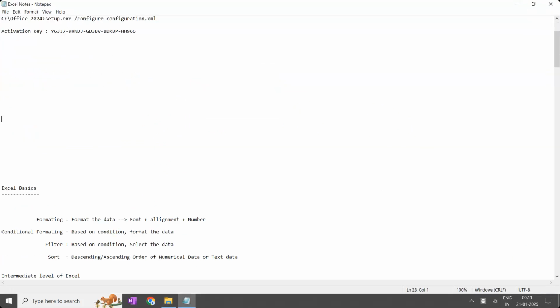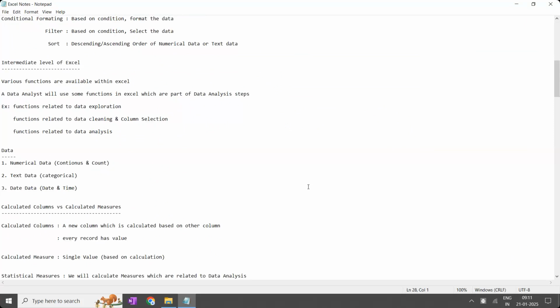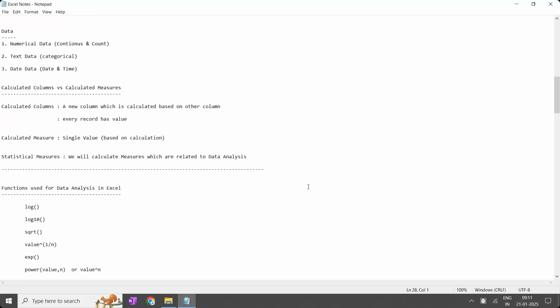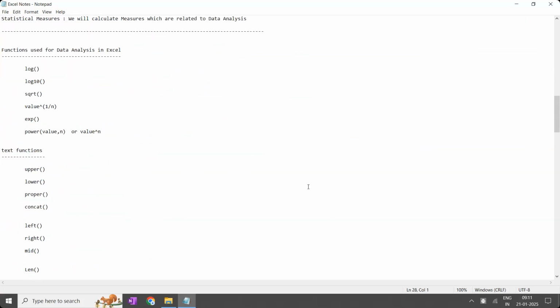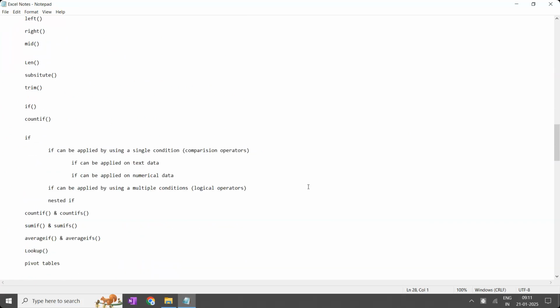Within the Excel, we have seen the basic parts like formatting, how to format the data, conditional formatting, filtering, sorting the data. After that, we have seen functions, the different types of functions related to numerical data, text data and date related data, and what is meant by calculated columns and what is meant by measures. We have seen some functions used for log, square root, exponential, power, and text functions like upper, lower, proper, concat, left, right, mid, length. So like this, we have discussed multiple functions along with the if condition, selecting the data based on the if condition.